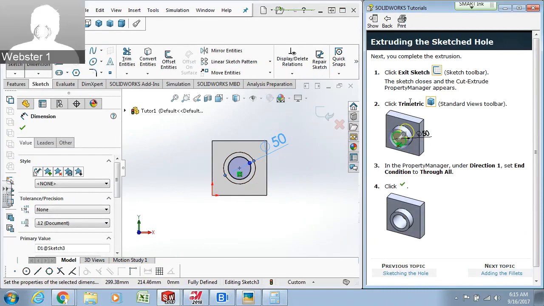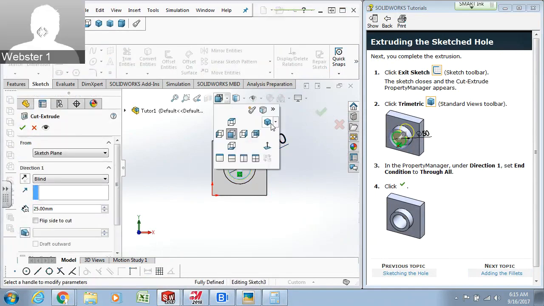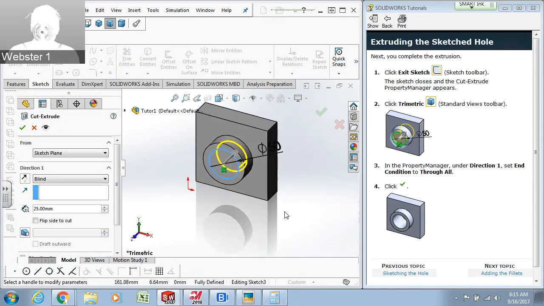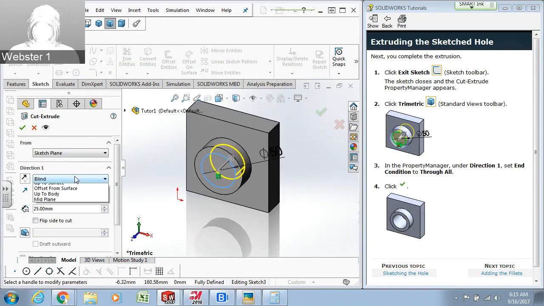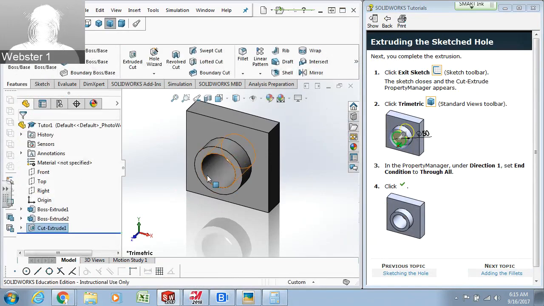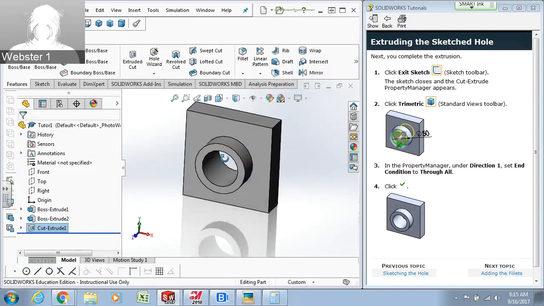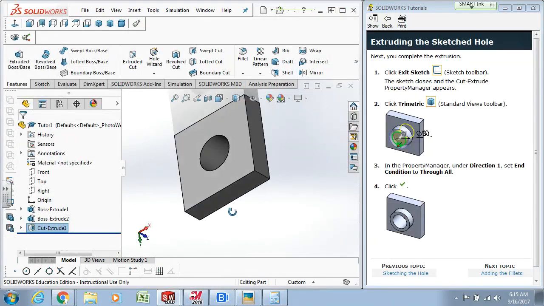If you exit the sketch, then go to Trimetric. So exit sketch. Click on here. This is actually Trimetric view like that. I'll hit F to fit to the screen. We're going to say Through All in the end condition and hit the green check mark. So now, one way you can rotate this is if you put your mouse on top of your part and you push the mouse wheel in, then move the mouse, you can rotate this around. Okay.